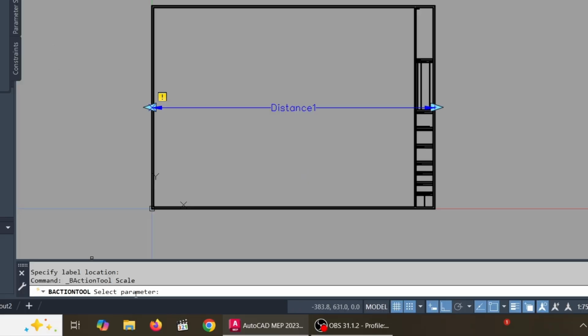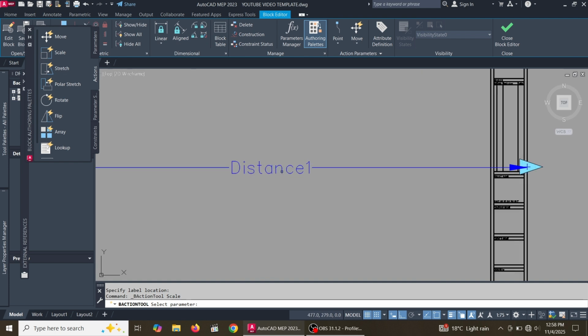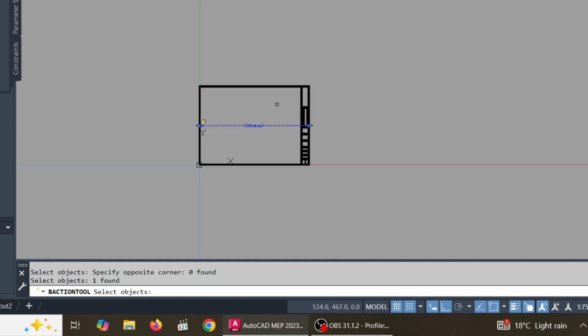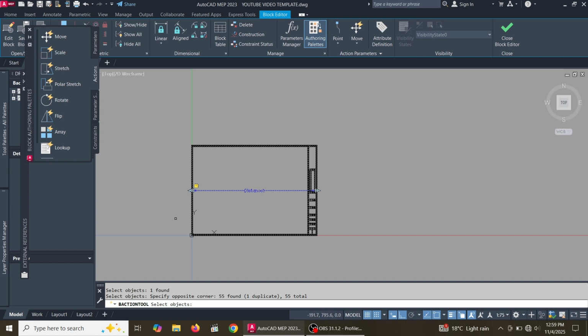Then come at your command bar. AutoCAD is instructing you to select the parameter. So this is the parameter that we are going to select, distance 1. So once you select it, AutoCAD is instructing you to select the objects that you want to scale. So I'll select each and everything that I have there. Then I'll just hit enter at the keyboard. Alright, so this is what I have.